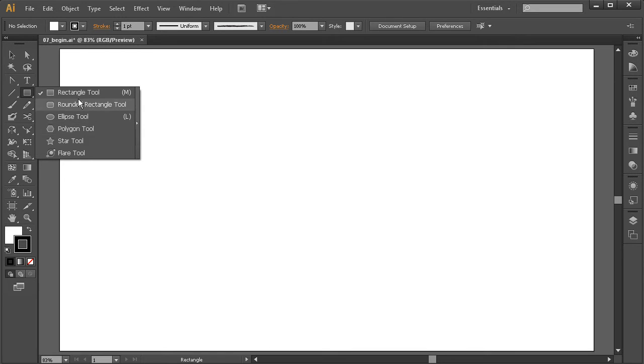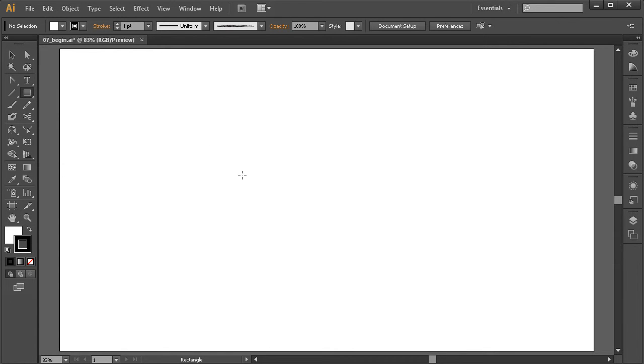All these tools nested underneath this are going to work in a very similar fashion. We can draw a rectangle using the rectangle tool simply by clicking and dragging onto our artboard here. And you can see if I hold down Control to access my selection tool and click away, I've drawn a rectangle that has the default attributes applied to it. Again, white fill with a black stroke.